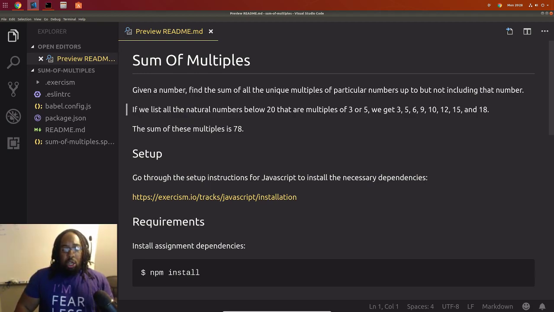So maybe we'll understand a little more if we start looking at examples. That's usually how I do it, because sometimes these word problems are tough. It says if we list all the natural numbers below 20 that are multiples of 3 and 5, maybe it needs parentheses so you know that this is one whole statement and not just a random add-on. That's what was confusing me before. But if you list all the natural numbers below 20 that are multiples of 3 or 5, you get 3, 5, 6, 9, 10, 12, 15, and 18.